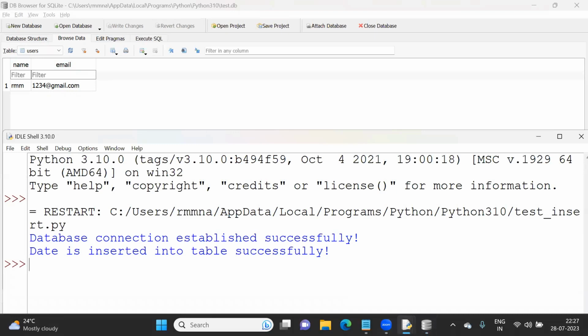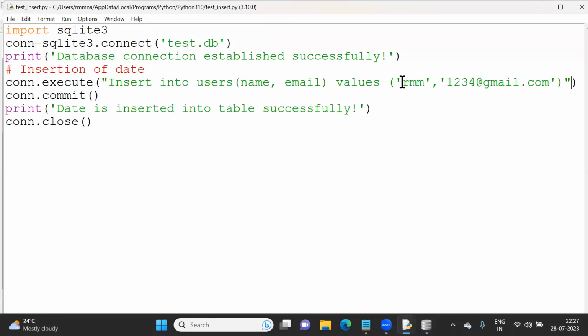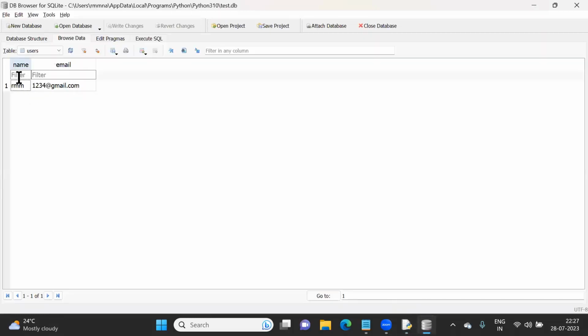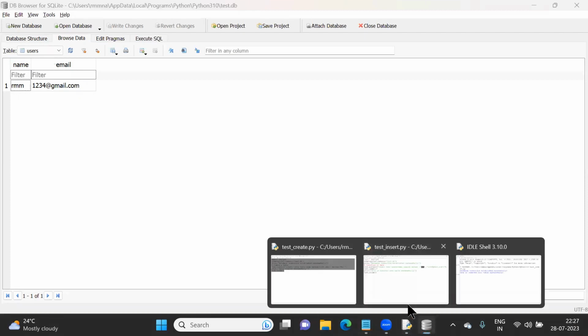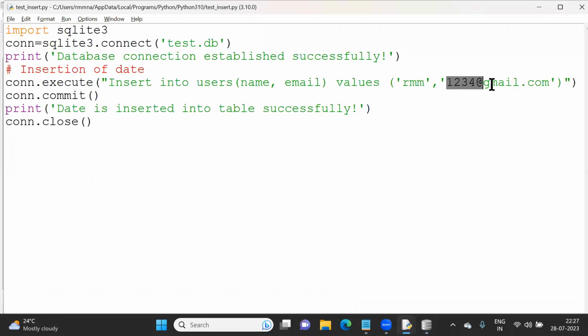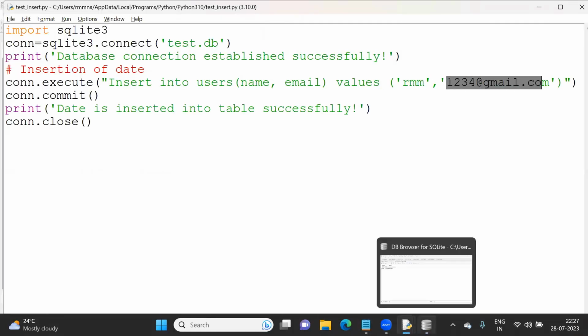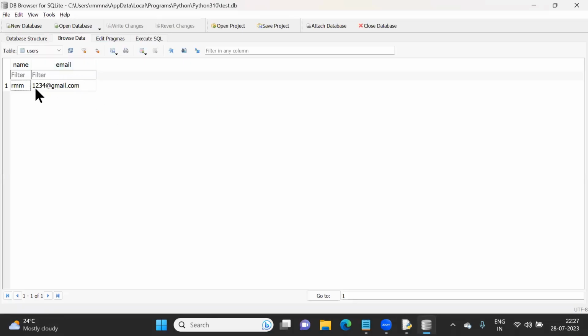See the Python program here. Here you can see we have given name. So now in DB Browser you can see name as RMM. Then the second record you have given is 1234@gmail.com. Here the second attribute is 1234@gmail.com. This is the data we inserted. Here only one record is inserted.